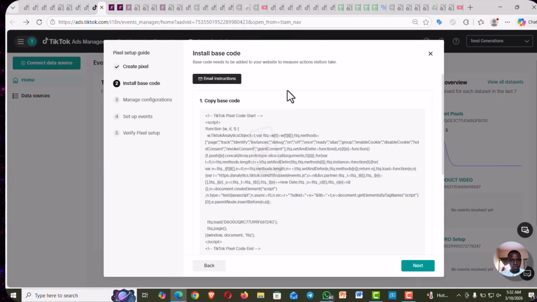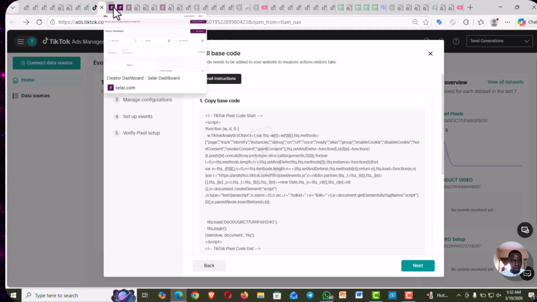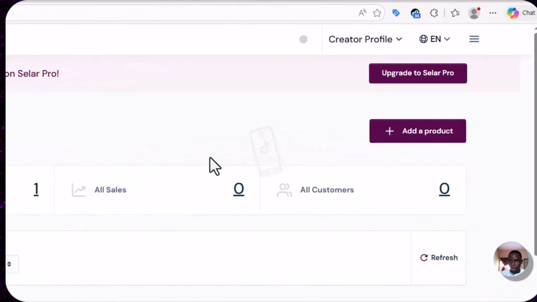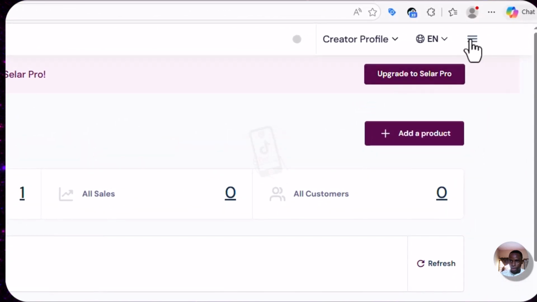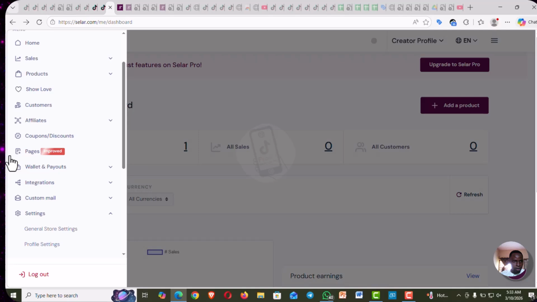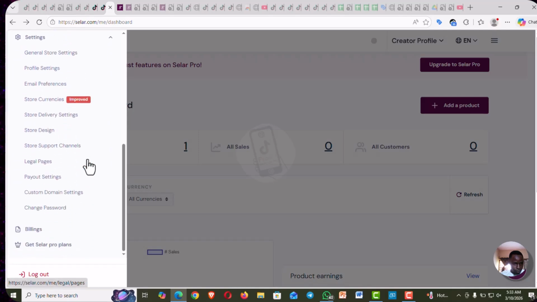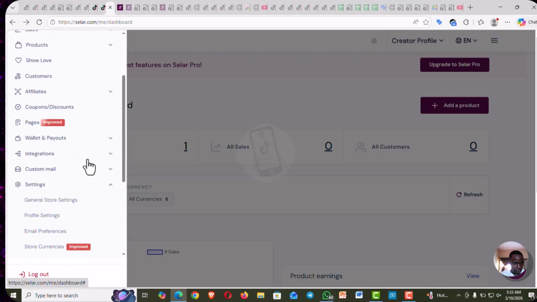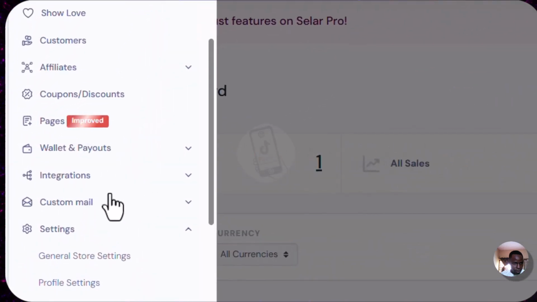Now let me take you to Selar so that you see something. Let's get to Selar. So this is the Selar dashboard, a new Selar account I created, I showed you earlier. Now come to this hamburger icon here, the 3 lines up here, click on it. Then you see this drop down menu here. So let's scroll down to Integration. I think I passed it. Integration. This is it here.